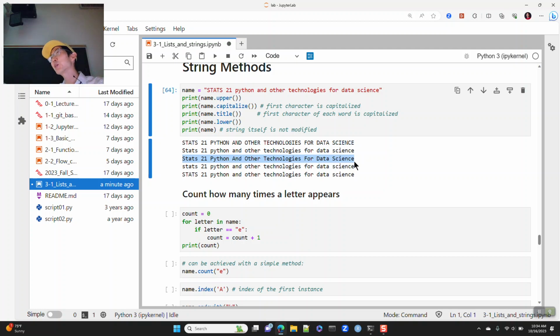It just says if there's a space, the next character gets capitalized. So for strings, if you're trying to make the name equal to uppercase, say name equals name.upper. If you wanted to change the name itself, calling name.upper is not going to change it.